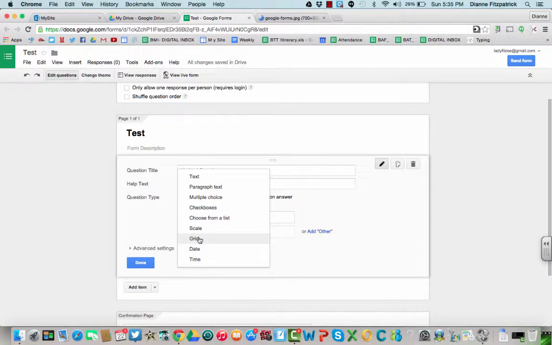Grid is really interesting. I'm going to show you that it allows you to do a scale with a number of different features. And then we'll talk about date and time later. So let's just quickly do some of these so you get a feel of what each one of them does. And when you guys do your surveys, you're going to have to include every type of these questions.